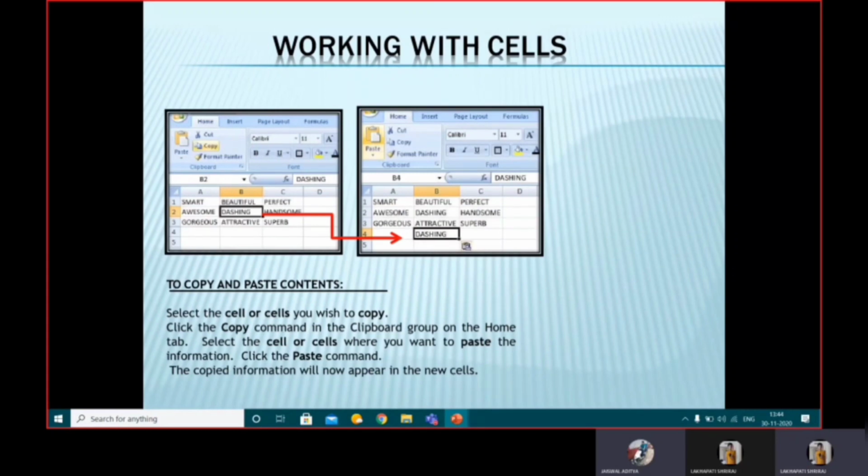Now we will take a look at working with cells. There are many commands given in the toolbar. For example, copy and paste contents. Select the cell or cells you wish to copy. Click the copy command in the clipboard group on the home tab. Select the cell or cells where you want to paste the information and then click the paste command. The copied information will now appear in the new cells.